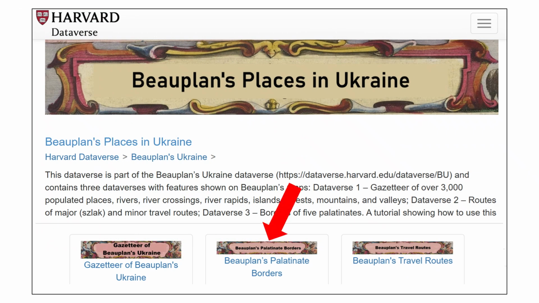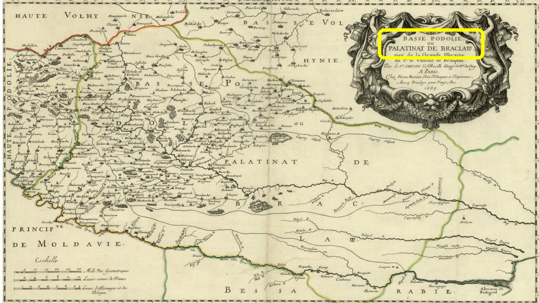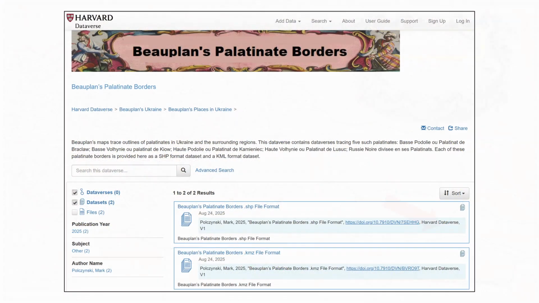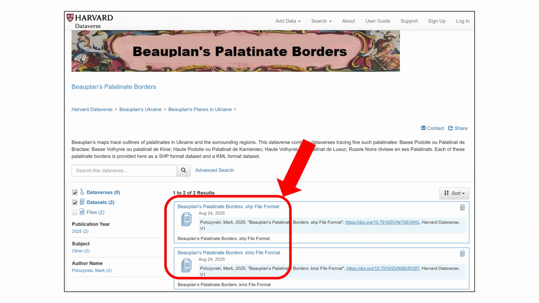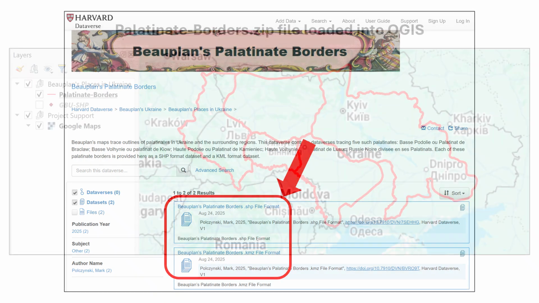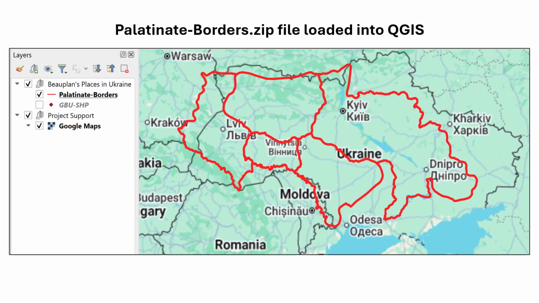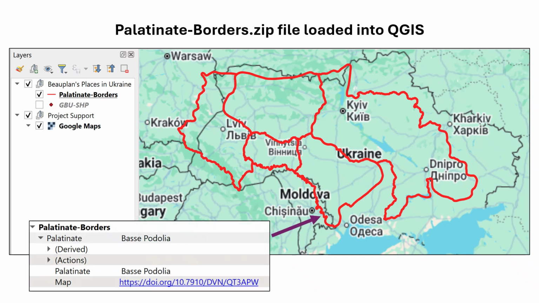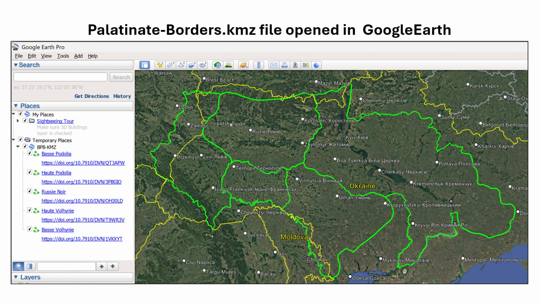Now we'll move on to the Beauplan's Palatinate borders. Here is an example of a Palatinate border as shown on a Beauplan map. In the Beauplan's Palatinate borders dataverse, we have KMZ format and shape format data files. Opening the shapefile zip folder in QGIS, we see the Palatinate borders with a name and source map for each border. And here is the borders KMZ file opened in Google Earth.